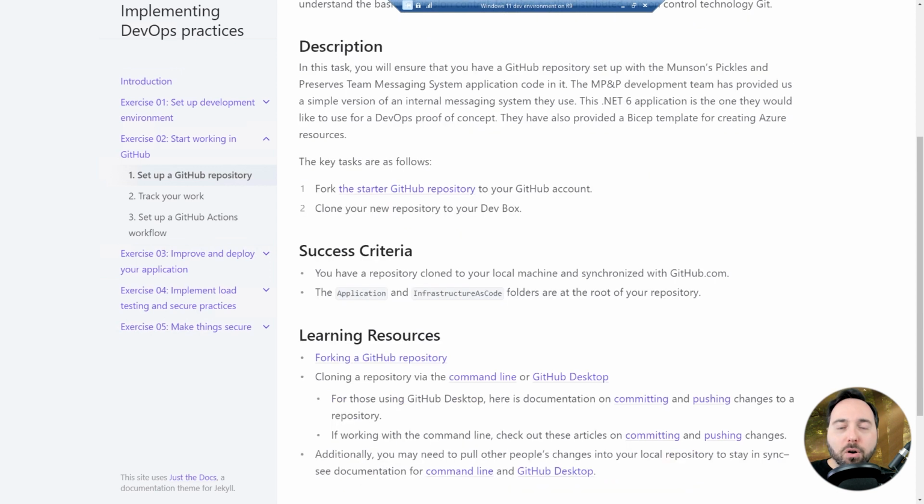Our primary goal in the rest of this video is to perform the 2 key tasks we see here. First, we want to fork the starter GitHub repository to our GitHub account. Second, we want to clone the repository to our local machine. In my case, I'm going to use a virtual machine that I've already prepared locally. But before we get to that, let's fork a repo.